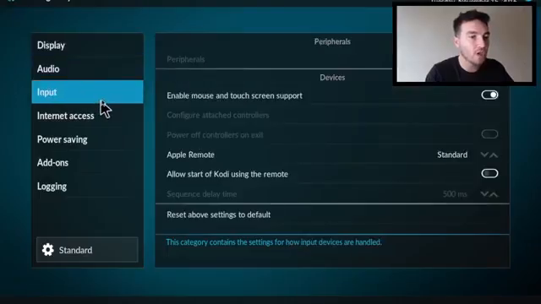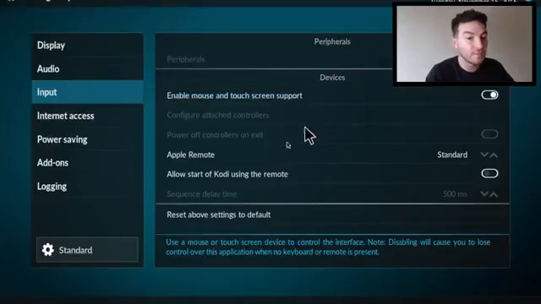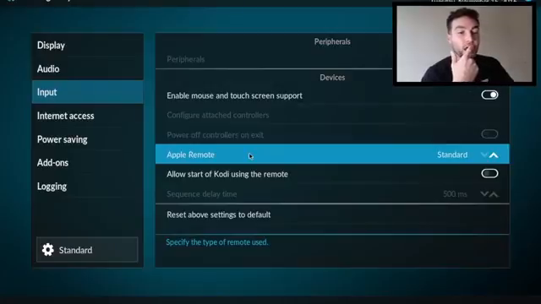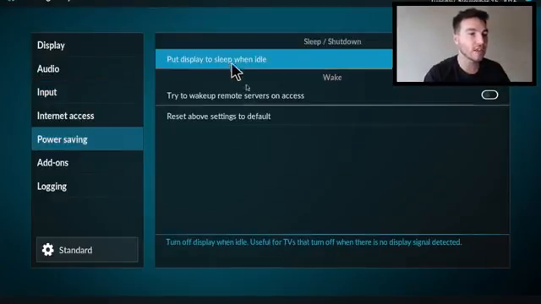You can go to input, and you can enable mouse and touchscreen support, which is pretty handy. You can also use an Apple remote, possibly. If you've got an Apple TV 4 and you've got Kodi on it and you want to use this remote, then you can. If you do have an Apple TV 4 and you want to know how to get Kodi onto it permanently, I do have another video on this. I'll link it here. You've got your power saving section, so you can set display sleep when idle, etc.